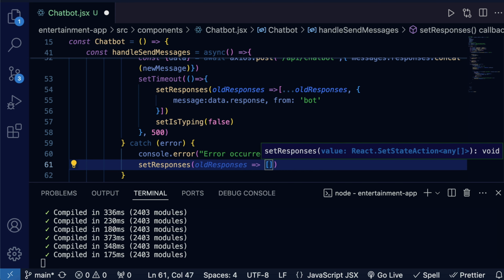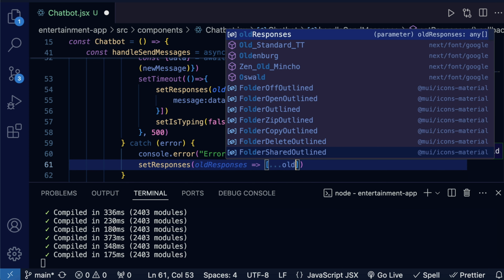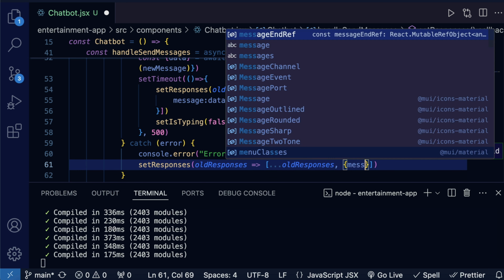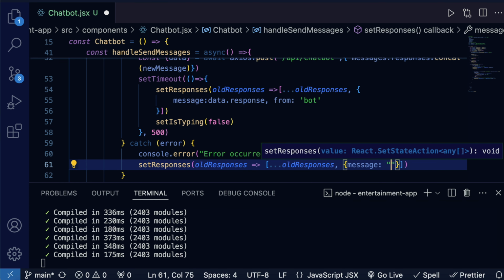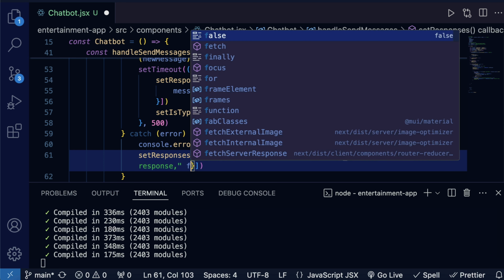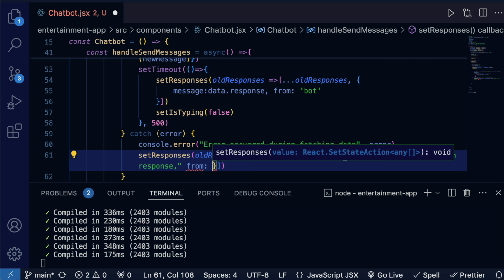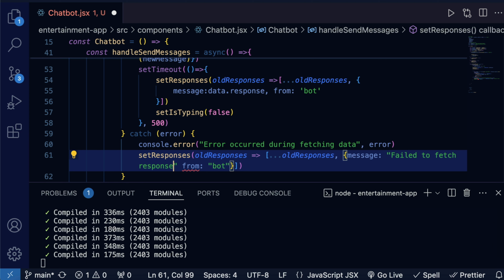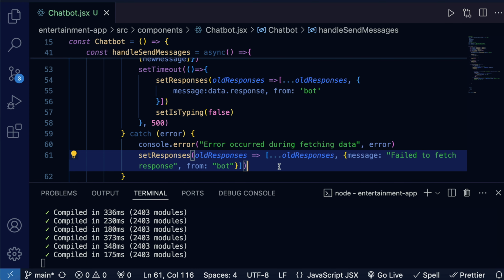We can also set response here, set responses to old responses. Array would be old responses, and then we're gonna have that object here that says message, "failed to fetch response," and let's say it's from somewhere, so from bot. So let's do this. There we go, from bot.